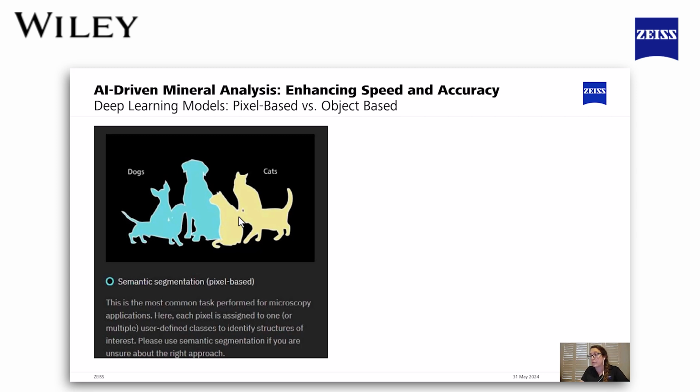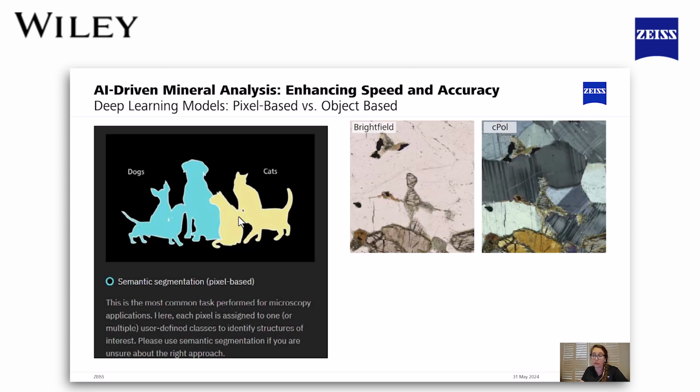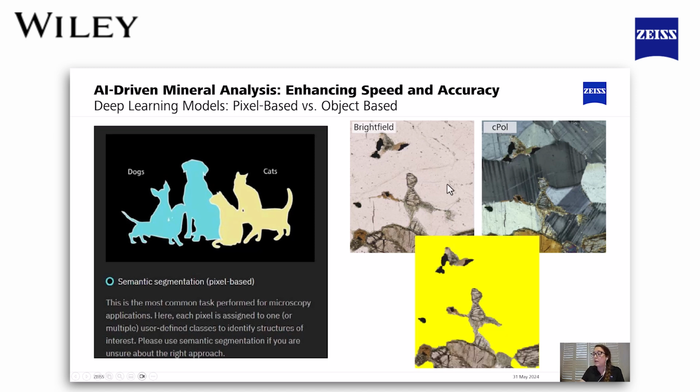What does this mean if we're talking about images for mineral analysis? Let's take an example where we're looking at a low relief mineral here. We have a very nice bright field and sepal image where we can see there are individual mineral grains within this low relief area. If we use something like a pixel-based deep learning method, because these touch, we're going to get something that looks like the yellow here in this image. So we're going to get one unit and not individual grains.